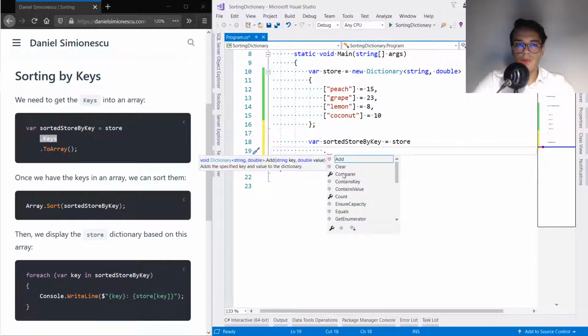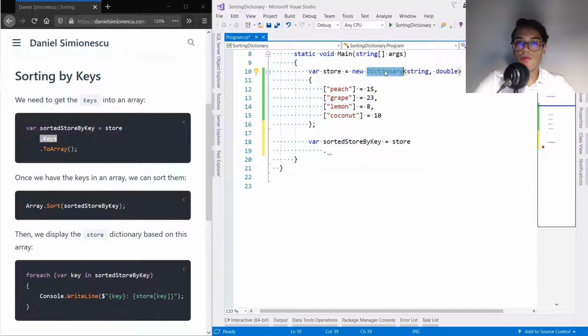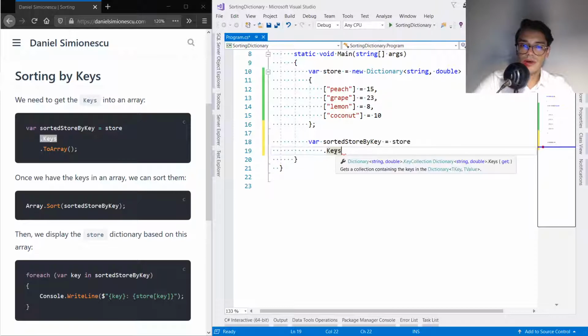But as of now, we are interested in the keys. So the dictionary class itself provides certain properties and methods. One of the properties is called keys. And if I hover over this keys property, it says that it gets a collection containing the keys in a dictionary. And the returned collection is KeyCollection. So the return type is going to be this KeyCollection.